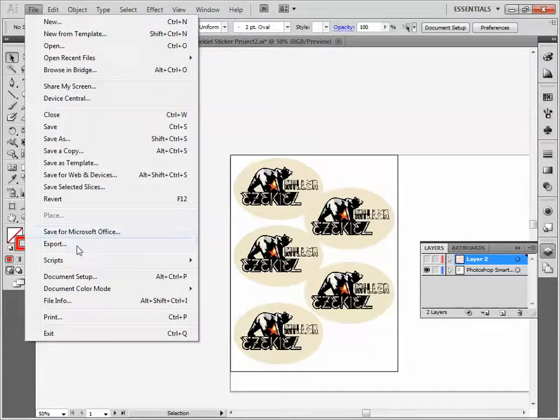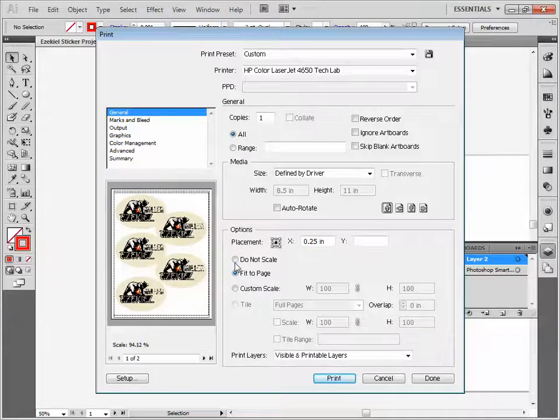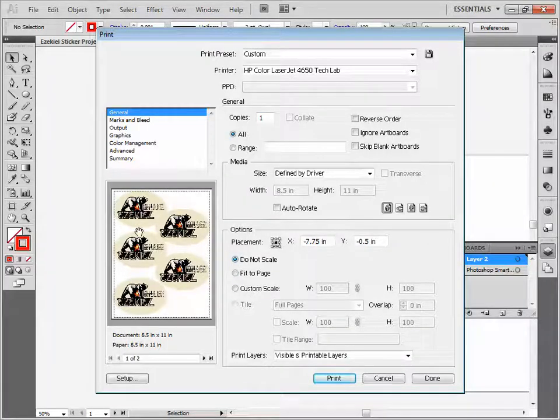Okay, all right, let's try it again. So I'm going to go File, Print, choose the printer. I'm going to make sure that it's not ignoring artboards, and I do not want it to fit to page. I want it to not scale, and we want to look at it and make sure it looks right. Okay, so now that it looks pretty darn good, you can see we're going to lose a little bit of stuff on the edge, but that's going to be okay because we didn't need that anyways. That's going to get cut out, and I'm going to go ahead and print.